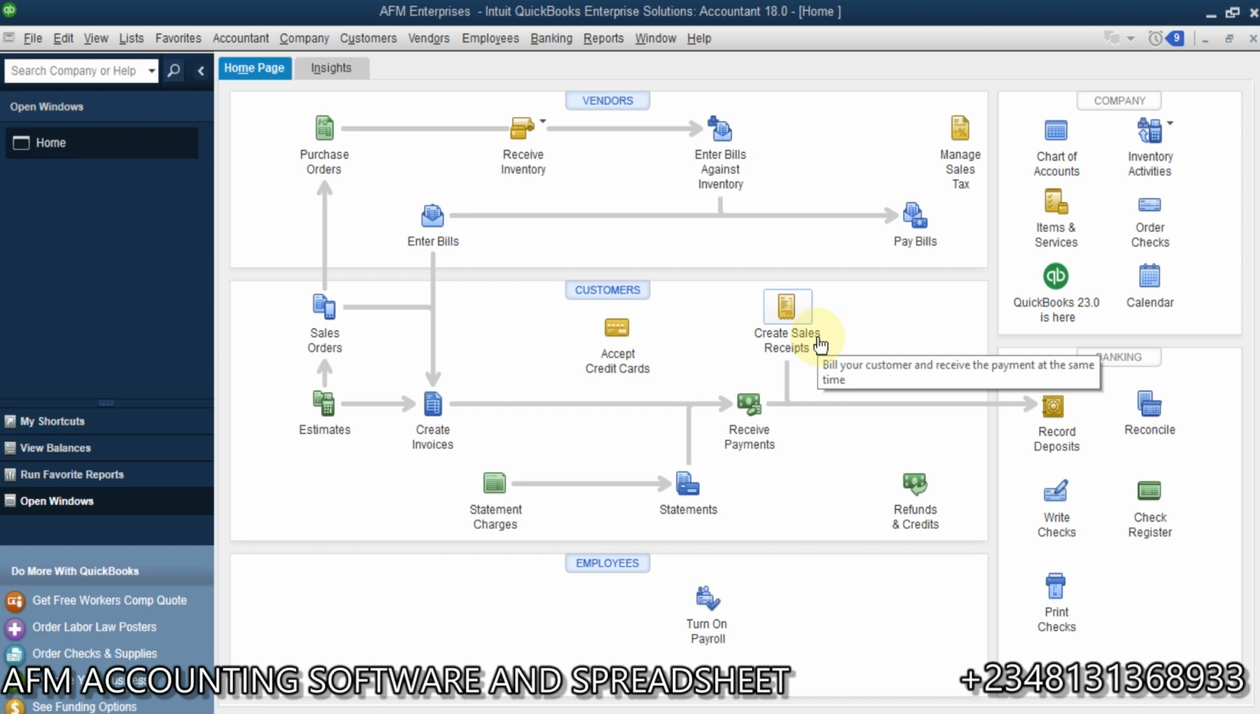In this section of my QuickBooks training, I want to show us how to apply discount you receive from your vendor or your supplier. So there are two ways you can handle this in QuickBooks. You can either do it manually or you apply it automatically.